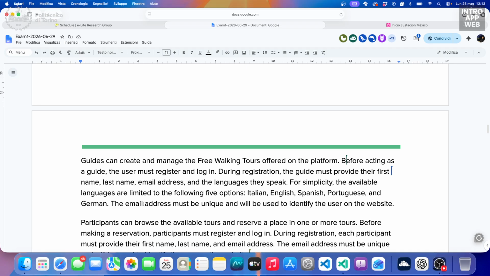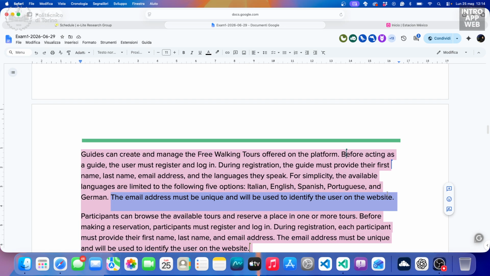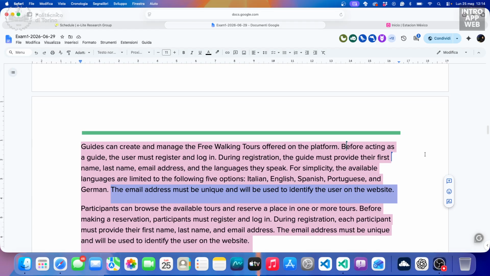Okay, the email address must be unique and will be used to identify the user on the website. Does this mean that the email address will be the primary key? No. I'm just saying it will be unique, but this doesn't mean that it will be the primary key. The primary key is always the auto-increment number in the first column, okay? So it will be unique, it won't be the primary key.